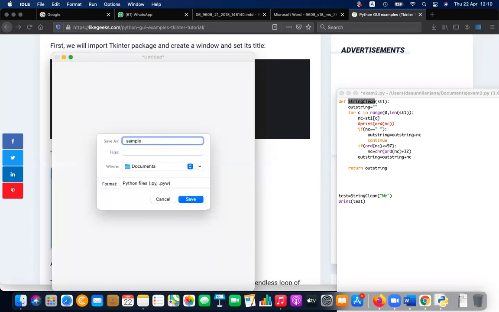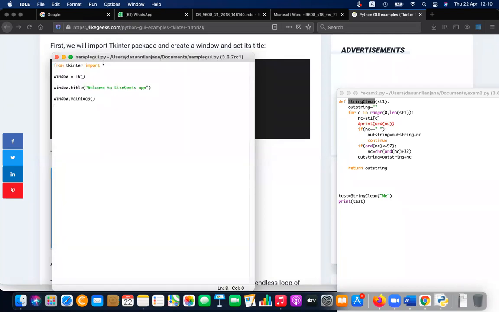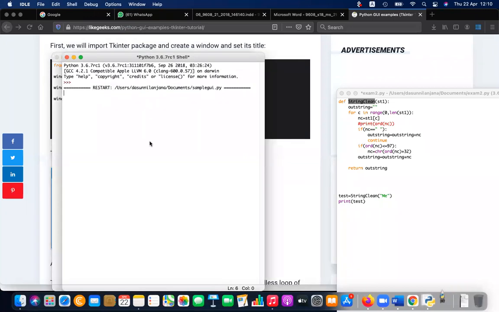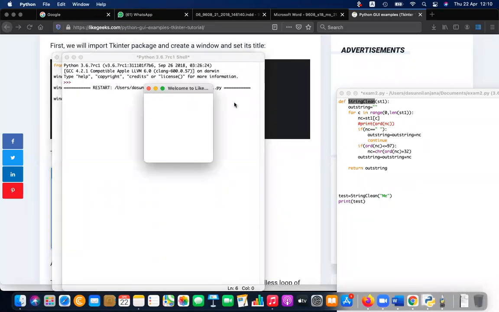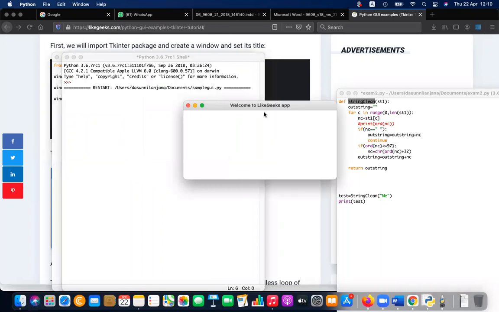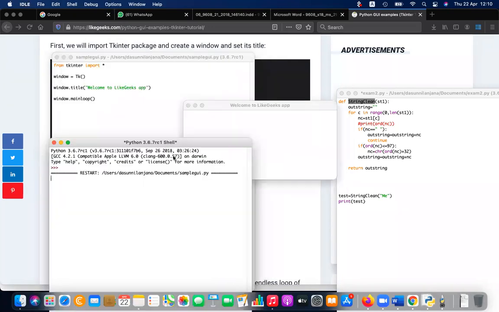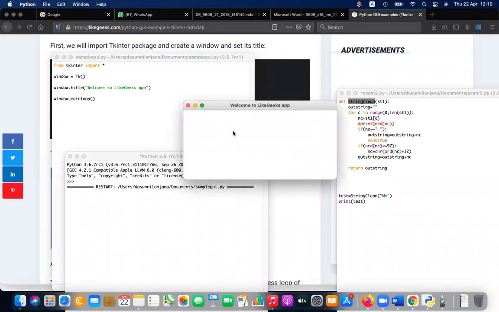Sample GUI. You can see there's a window coming after running this, right? Welcome to Light Gigs app. That is the actual window title that we have given. This title can be called a library function. Main loop is a library function.